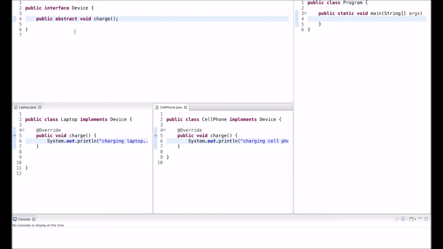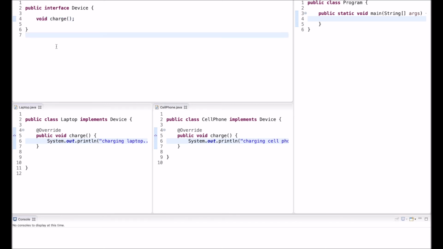So to recap, I have an interface named device. This has a single public abstract method. Remember that public and abstract are optional, so I can leave these out if I want to. And then I have two classes, laptop and cell phone. Both of these implement the interface, and both of them provide an implementation for the abstract method in the interface.